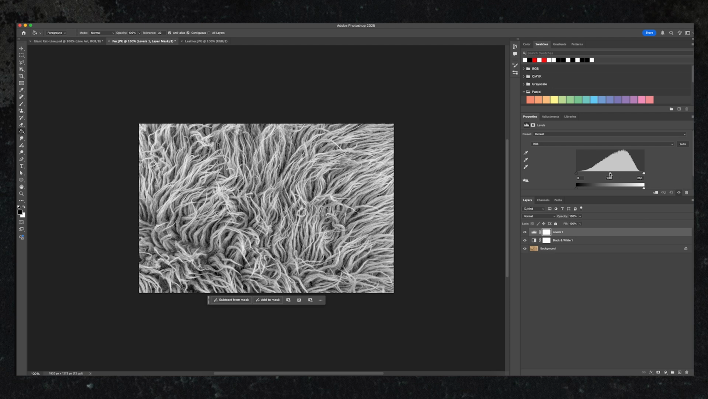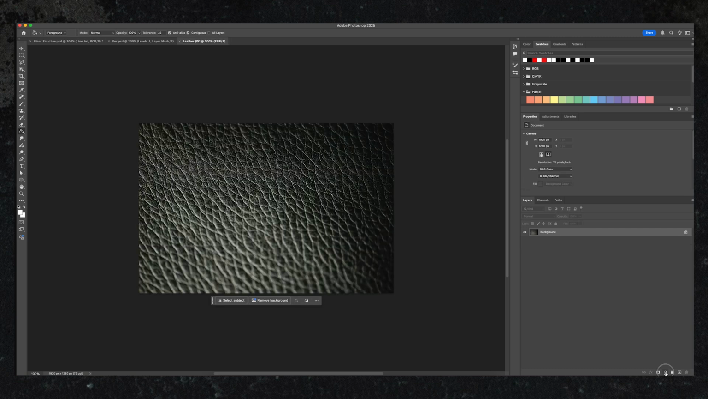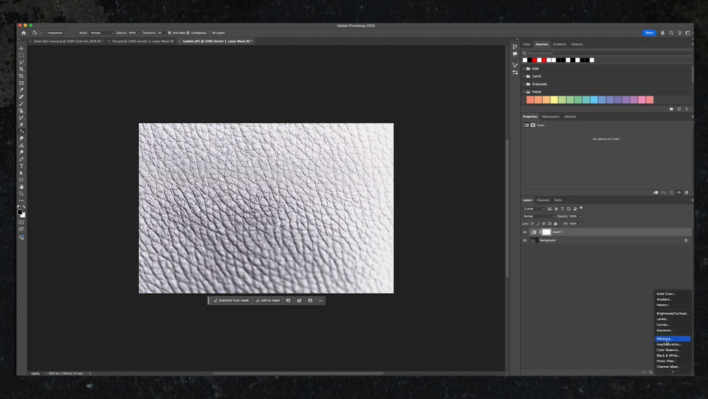And there are several ways you could do this next process, but I like to use the levels adjustment layer just to make the whites whiter and the darks darker. And then I will repeat the same process for this leather texture that I will use for the skin.